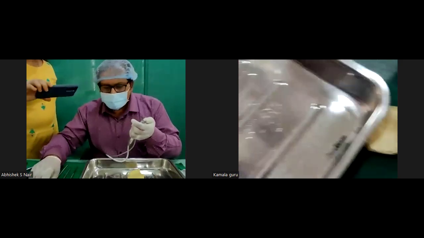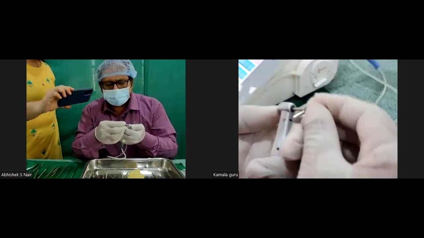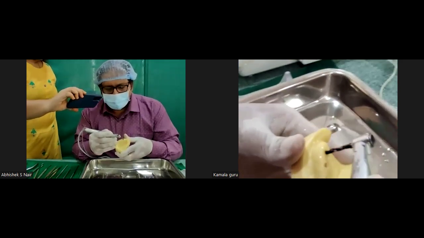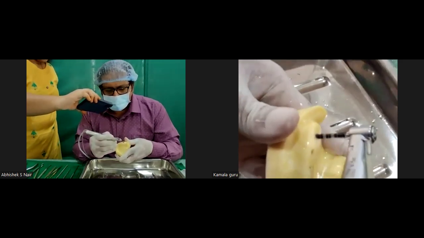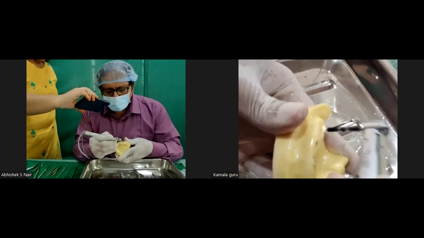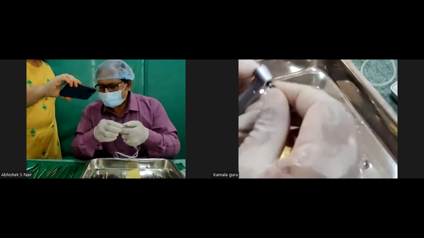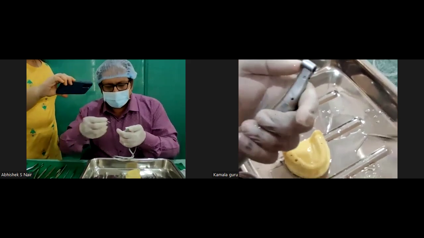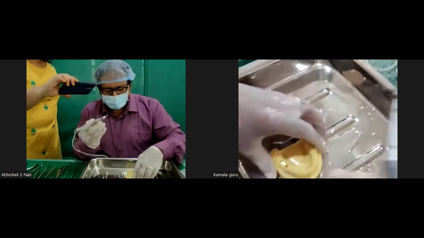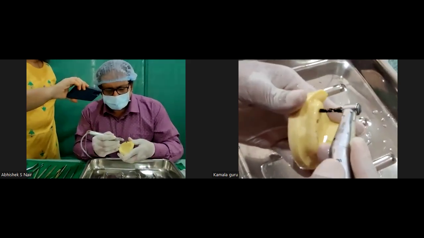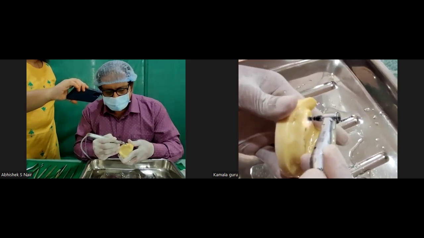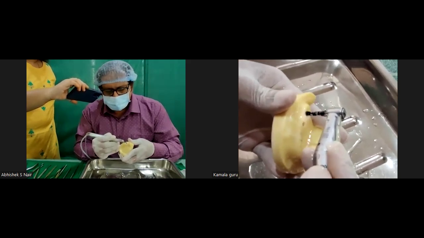Go for the next diameter, that is 3 millimeters. Again, the depth is already predetermined. It goes down and comes up. Finished. Then go for 3.5. Take it out.